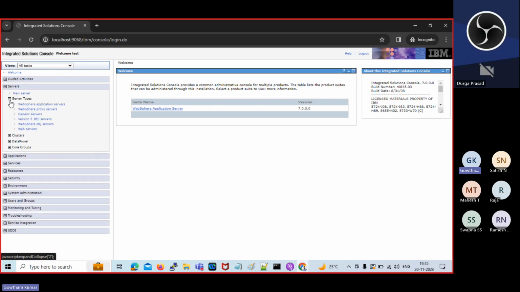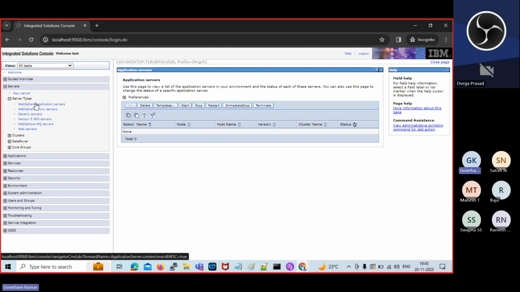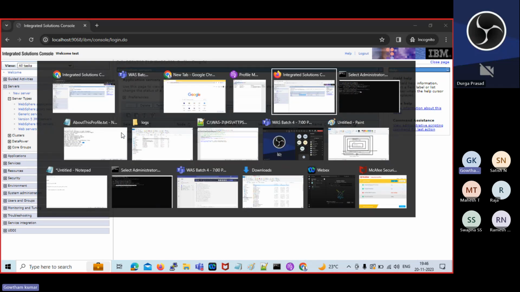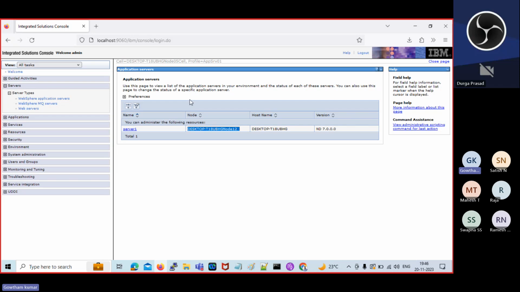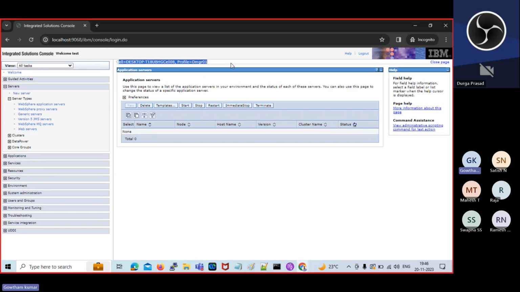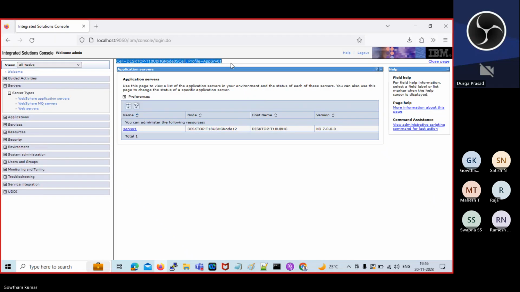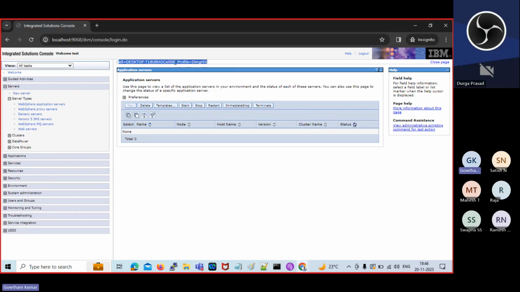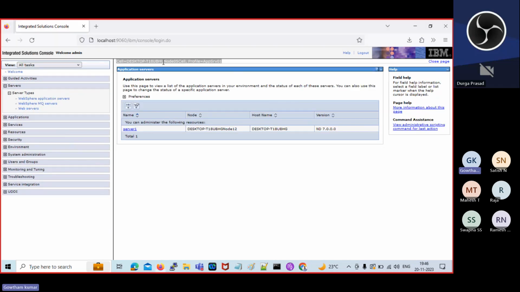Go to the server types. Click on WebSphere application server. See the difference for the DMGR profile: you can't see any server here. See the difference. This is your application server profile. At the top, you can see the cell name and the profile name. The cell name for your DMGR profile ends with Cell08 and for your application server profile it will be Node05Cell. That means for each and every profile, the cell name will be unique.